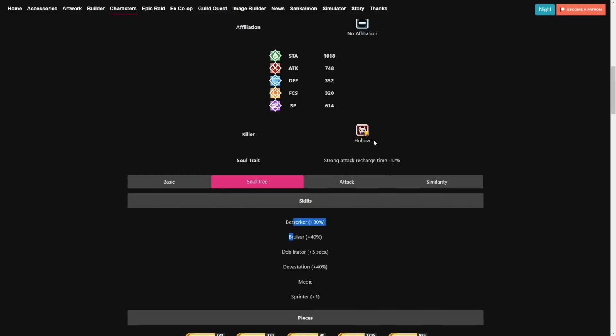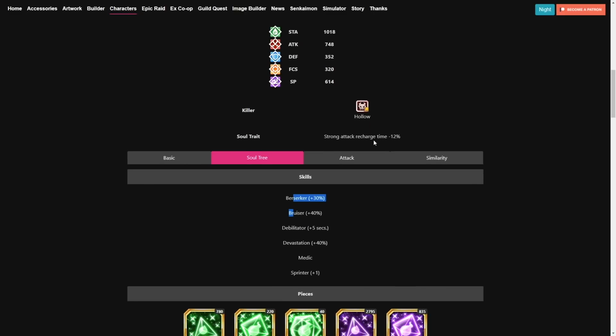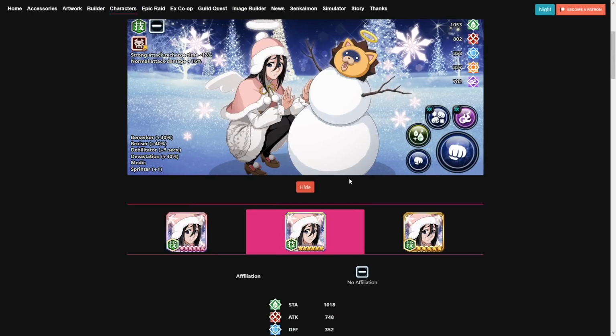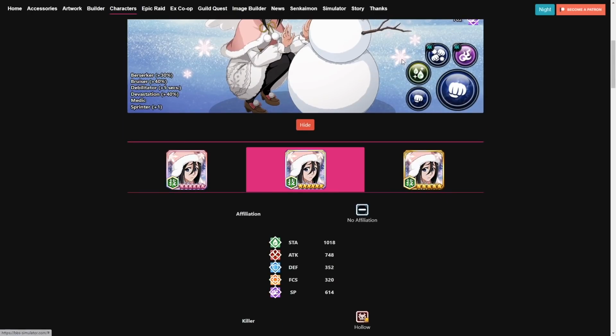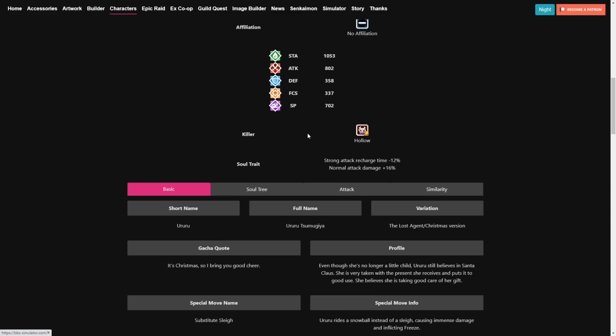Really hoping she picks up either Last Ditch or No Attack Damage. That would be the go-to for me. That's how I would resurrect her. But her skills are already good as is. The main thing that comes down to her is she's not really that good anymore because you don't really need a healer like this. But let's see what she got.